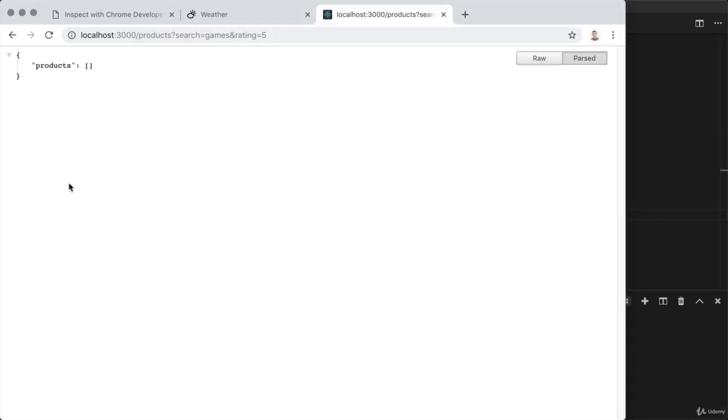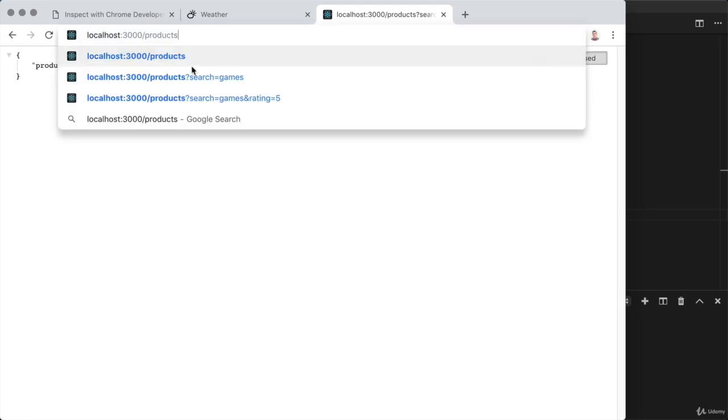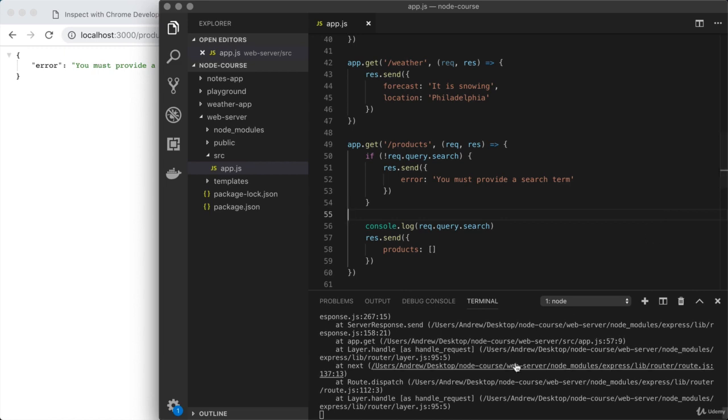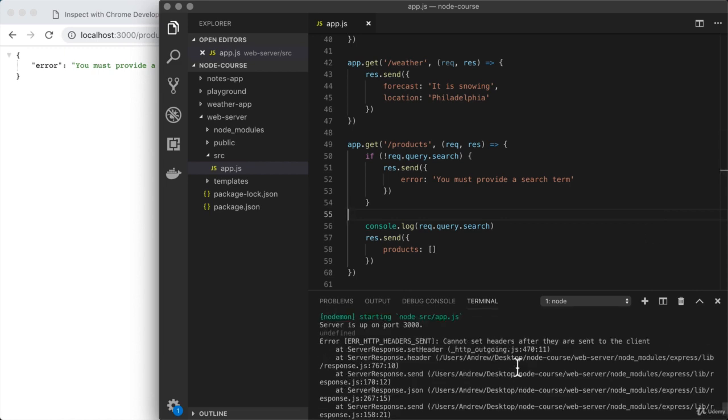Over in the browser, what we're going to do is get rid of search. We can actually get rid of the entire query string, just heading over to /products. I'm going to do just that. And what do we get? We get our message showing up correctly. Error, you must provide a search term. In the terminal, though, you can see we did indeed get a JavaScript error printing.